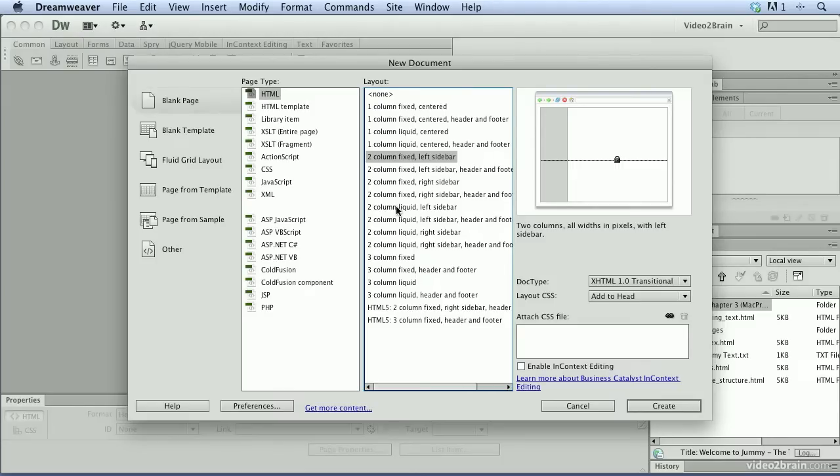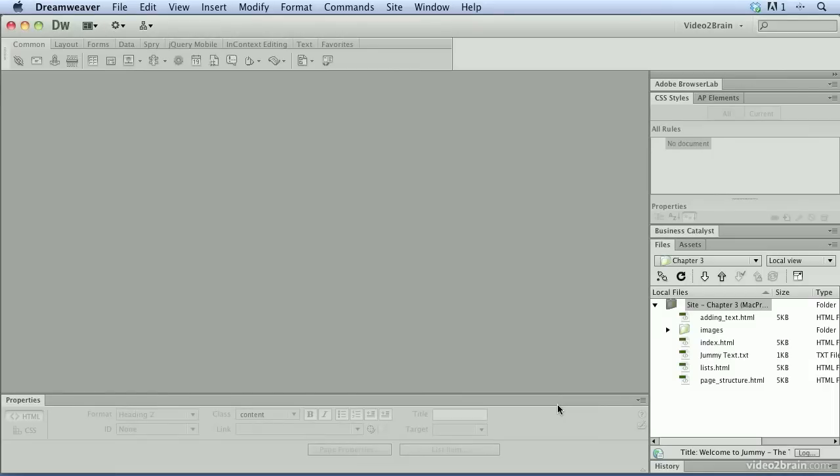In addition, as you select one of these options, you do have the ability to choose the doc type and also change the layout CSS. You can see that in the drop-down menu, we can have it linked to an existing file, we can create a new external file, or we can add it to the head of the existing web page. So I'm going to go ahead and click Cancel here.